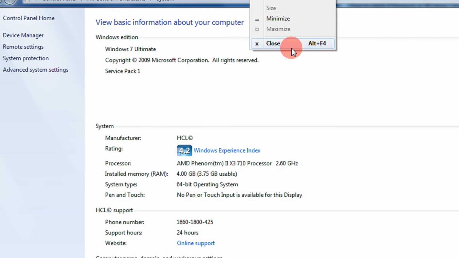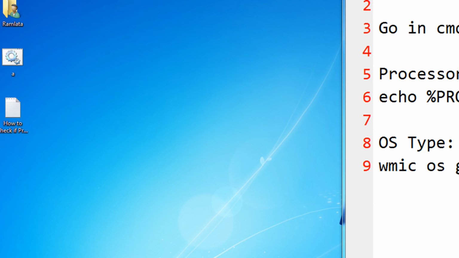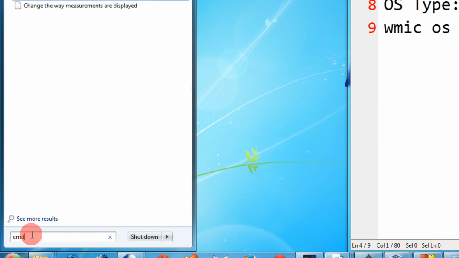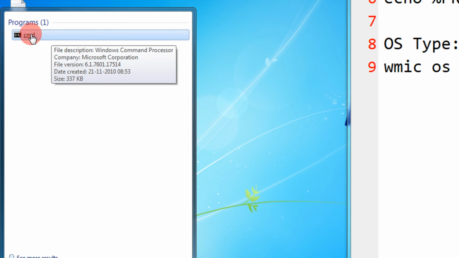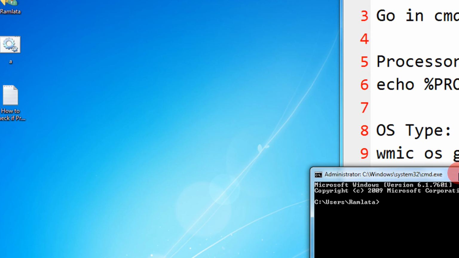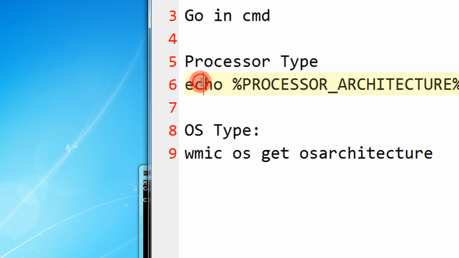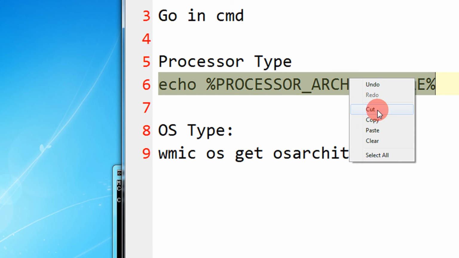So check the processor type. Just close this, come to the start menu, and in the search box write cmd command line. You will have the program cmd. Click on the program, there you go. In our video description I will also include these commands that you need to type to determine the type of OS. To determine the processor type, you need to copy this command, echo percentage processor architecture.